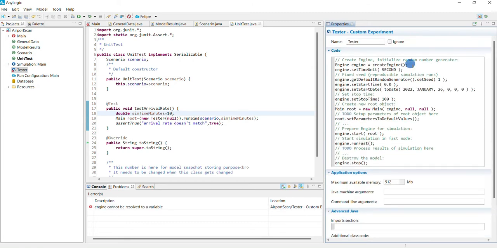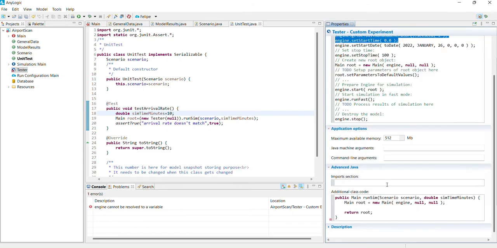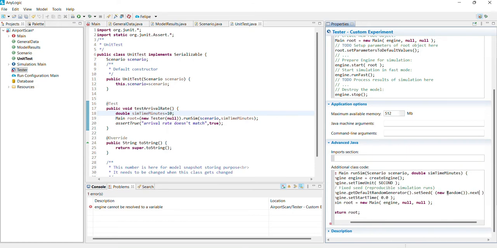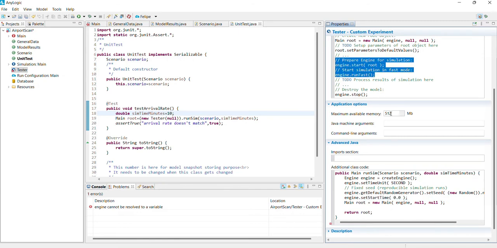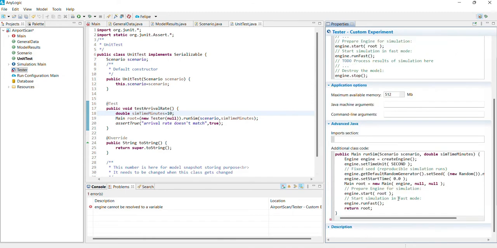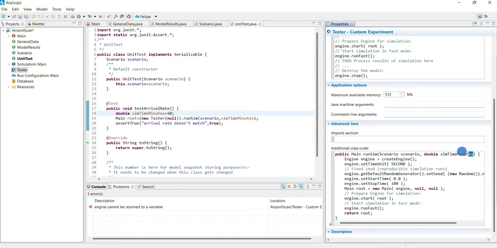Also, I need the engine, and I can set different elements here. So let's copy all this. And for the default random generator, I can create a new random. Next long will generate a random seed. We can start the time at 0. And at the end, we will need this as well. We'll also need to set a stop time that will be equal to the sim time minutes.